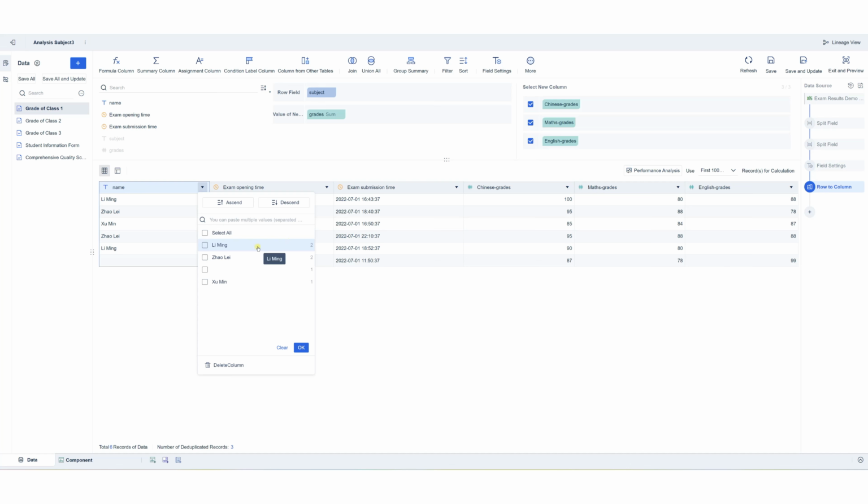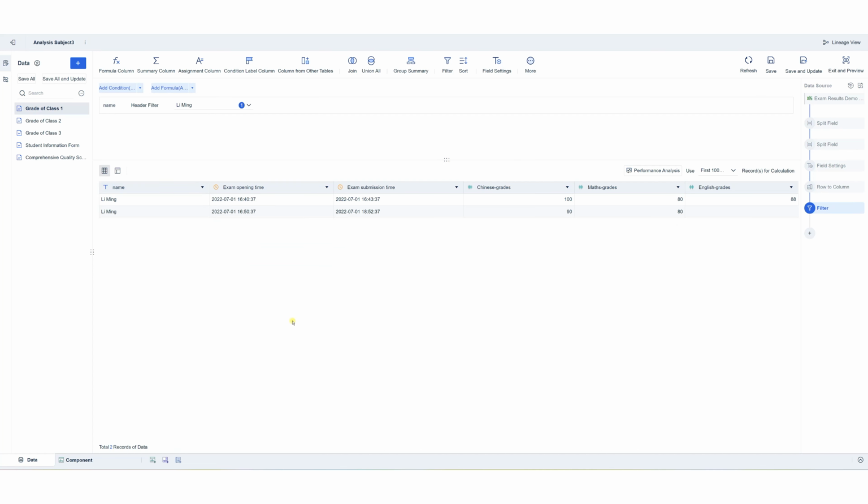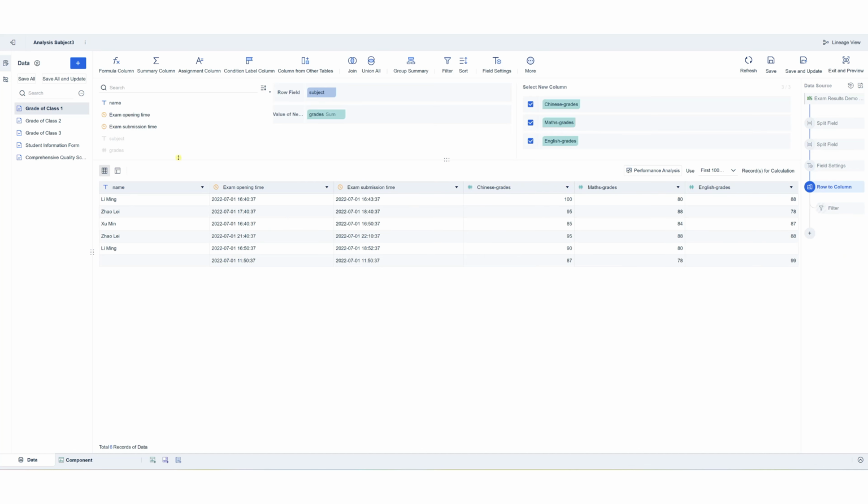To figure out how the duplicates occurred, we filter out Li Ming's records. After filtering, we can see that Li Ming submitted 2 times, which is the cause of the duplicates. According to our rules, we'll keep the most recent submission. So, we need to remove the duplicate entry.